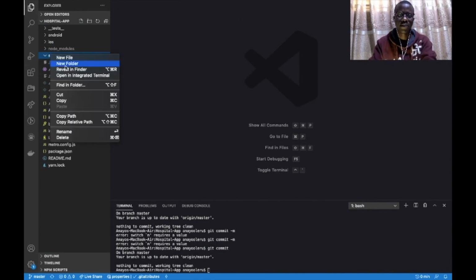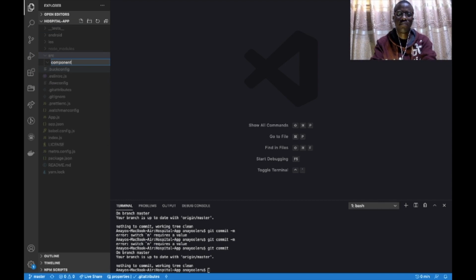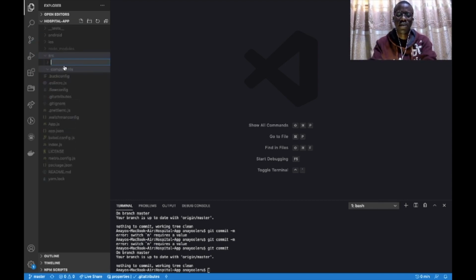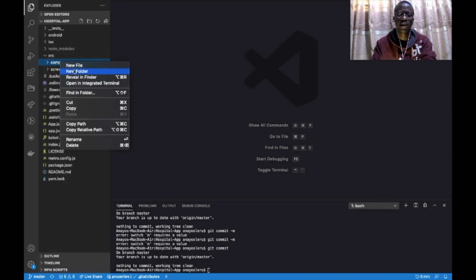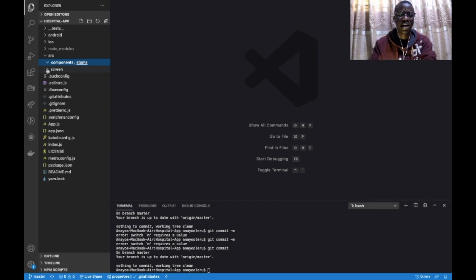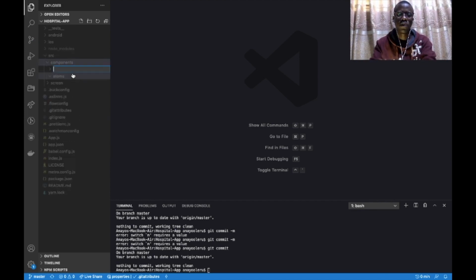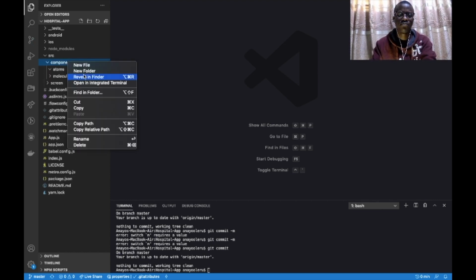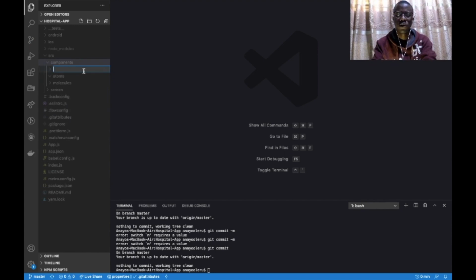So what I do is I create a components folder, and I also create a screens folder, right? In my components folder, I create a folder called atoms, and I also create a folder called molecules, and I also create a folder called organisms. I'm doing it this way for proper clarity.